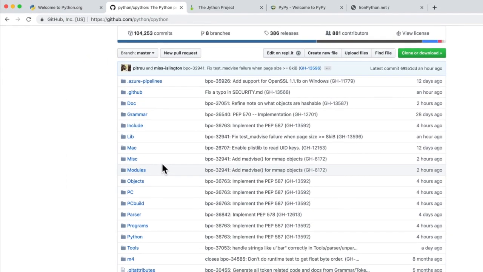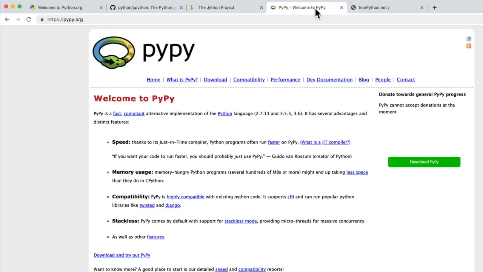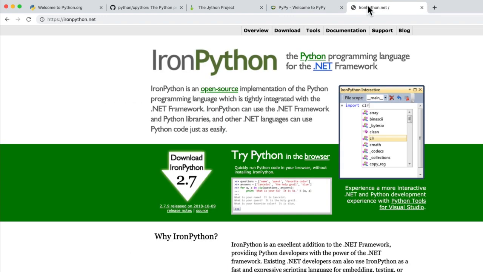But there are other implementations. For example, there's the Jython project. And this is a translator that is written in the Java language. There's PyPy, which is actually written in Python. So it's an interpreter, a translation machine written in Python. And then there's also things like IronPython, which is written for the .NET framework.